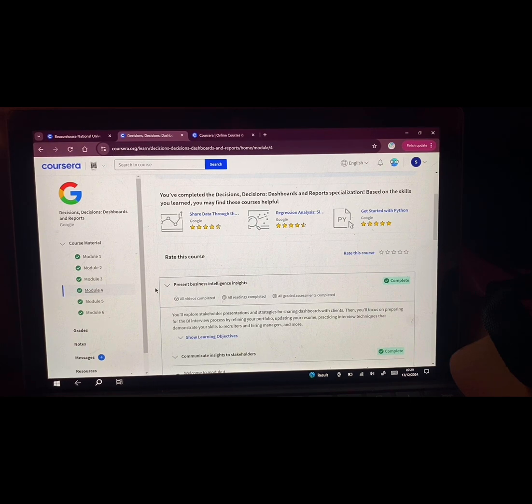The module also includes strategies for distilling monitored data into actionable insights and communicating their implications and purpose. To support career development, it guides learners through updating their resumes to highlight relevant BI skills and experience, refining portfolios to showcase their work, and practicing interview techniques that demonstrate their expertise to recruiters and hiring managers.